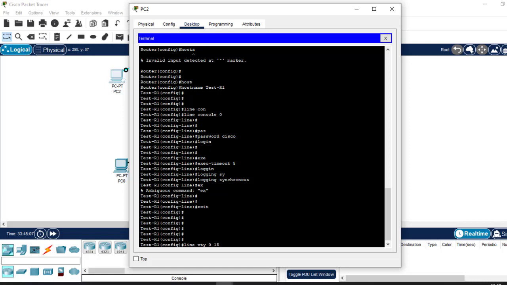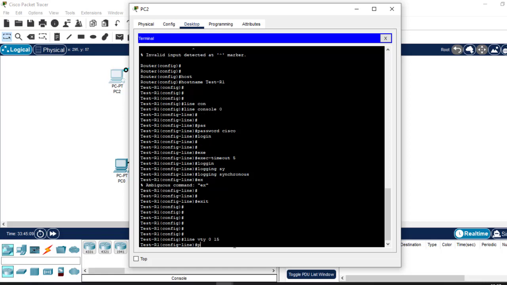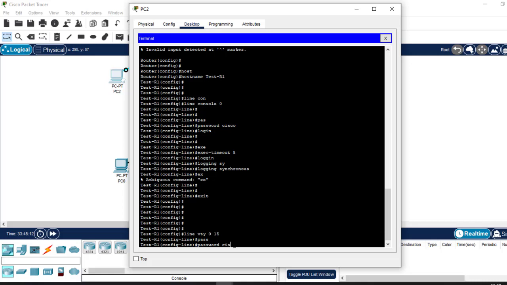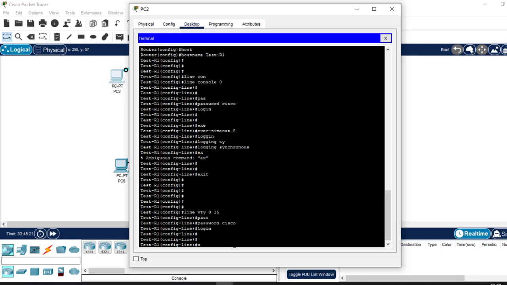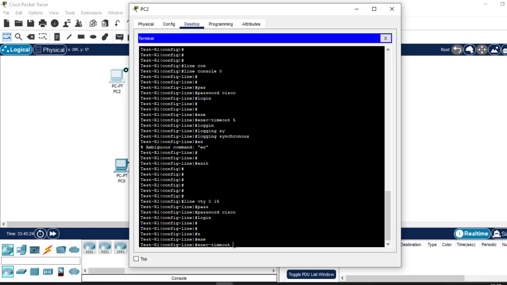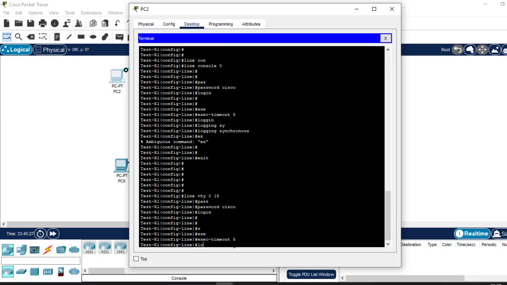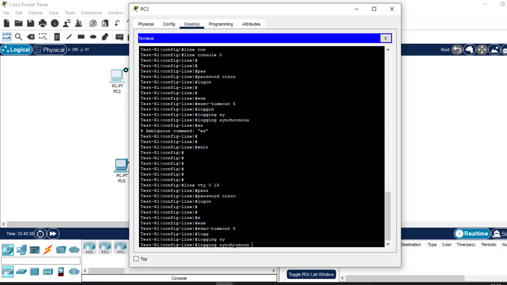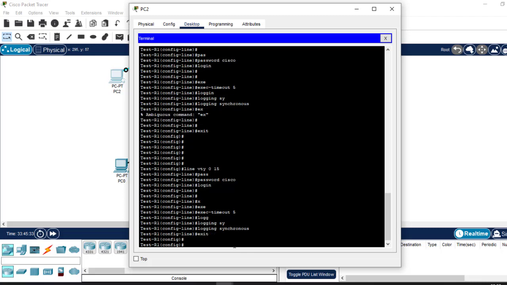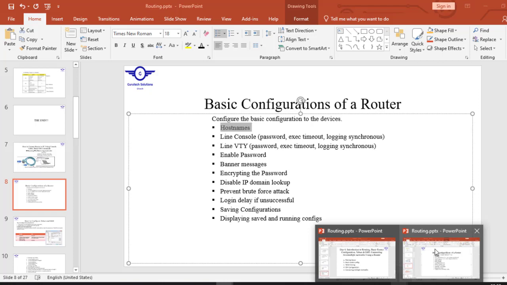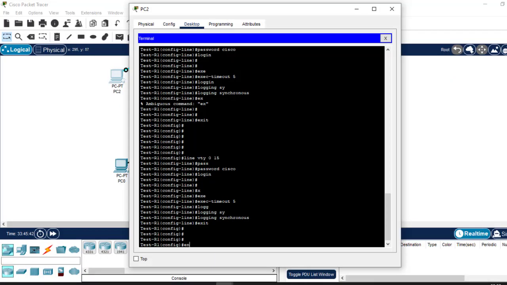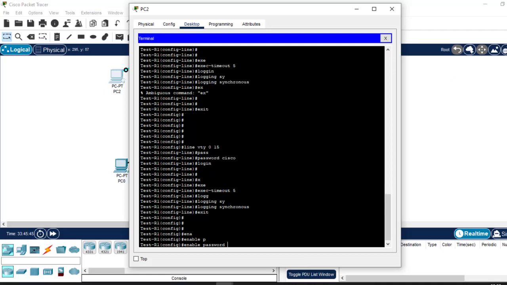Okay, so line VTY 0 to 15, password Cisco. I normally use Cisco because it's easier to write and to remember. Then login command, then exec timeout, 5 minutes also, and then login synchronous. Hit enter and exit. And then what else? Enable password. Just say enable password to be Cisco. Hit enter.